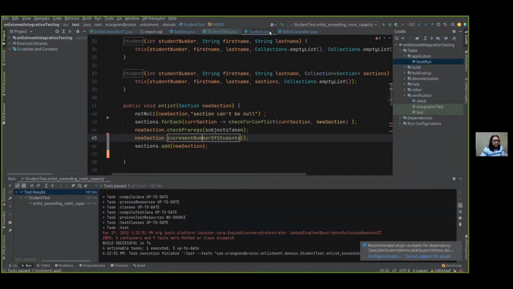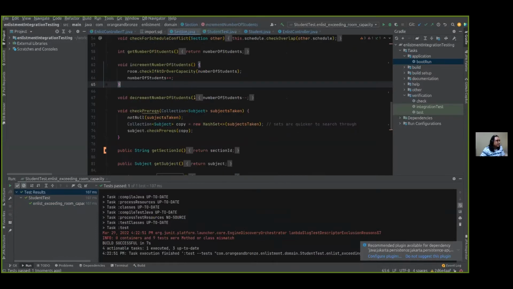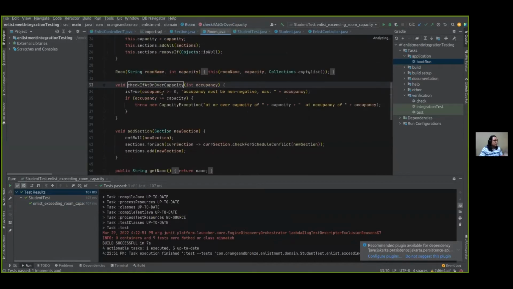But what do you think? Do you think this behavior will work? If we go here again, this is the guard, right? If you look at the guard code, it just checks if the occupancy of the room is already greater than or equal to the capacity. Do you think this will work in production when it's multi-threaded?